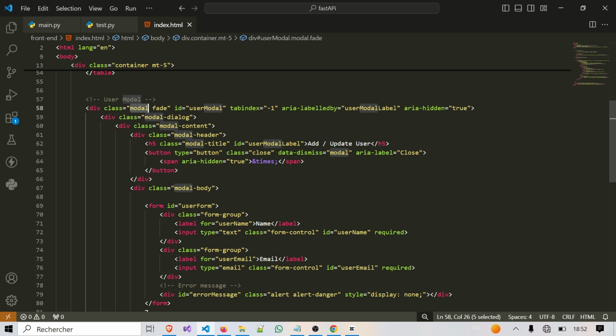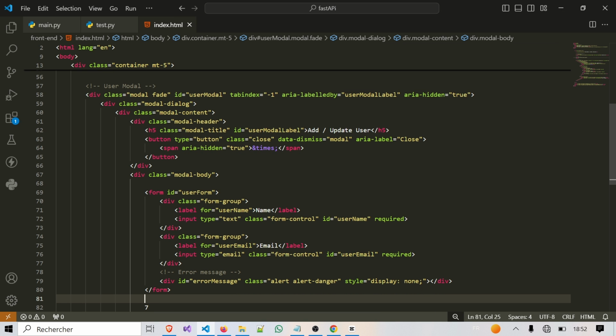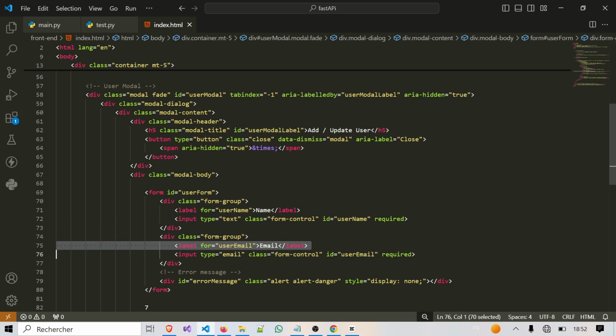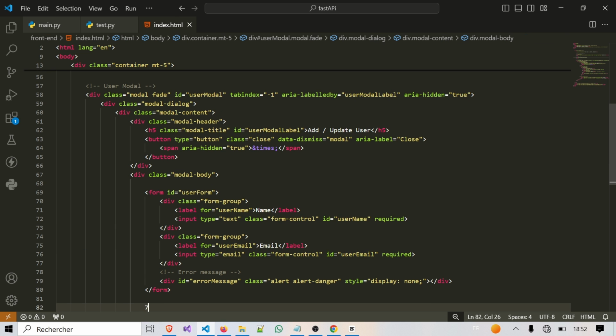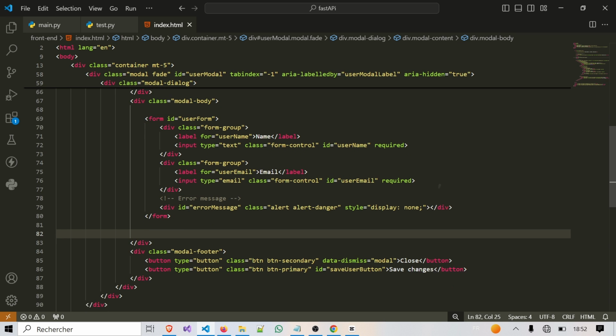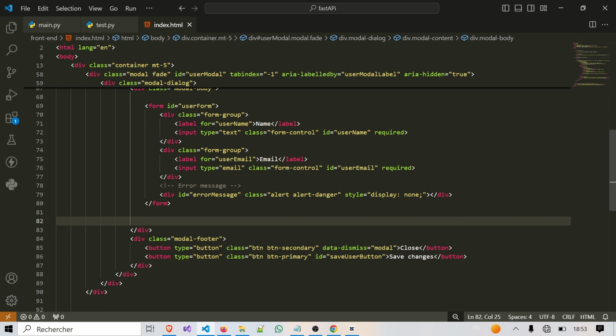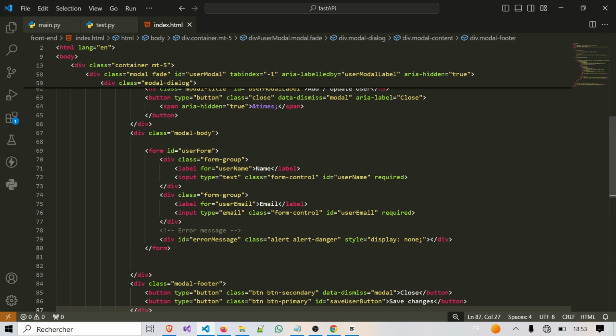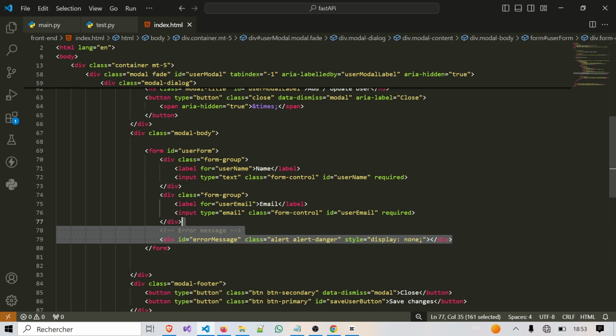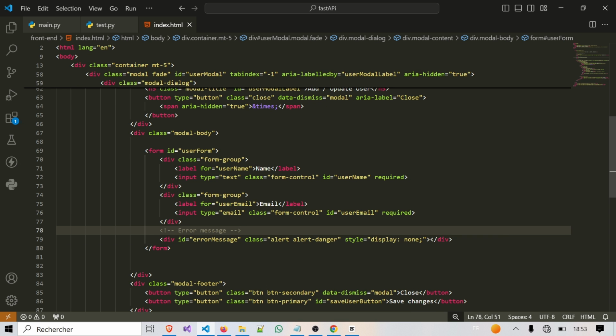Inside the modal, we have a form with 2 input fields, one for the name and another for the email. These fields are required, meaning the form won't submit unless both are filled out. The Save Changes button will eventually be wired up to handle both creating new users and updating existing ones. We've also included a hidden error message, alert-danger, that will display if something goes wrong when saving a user. This will help provide feedback to the user if there's a problem.